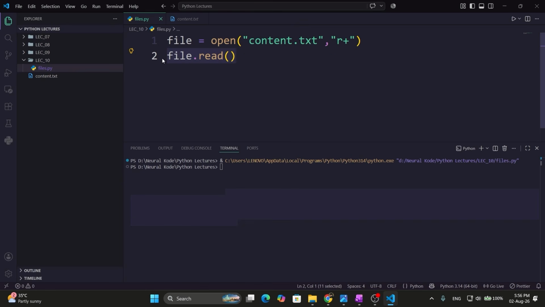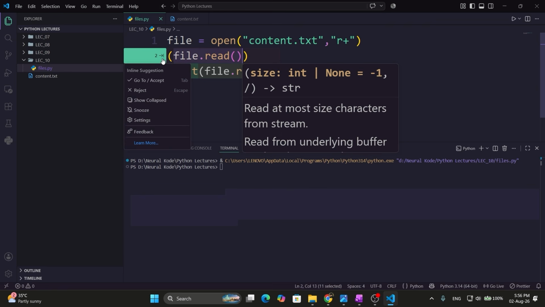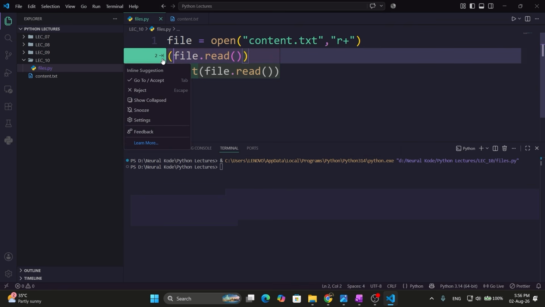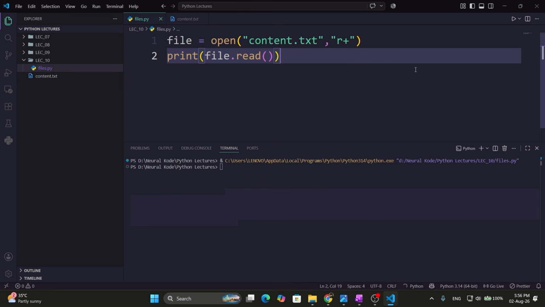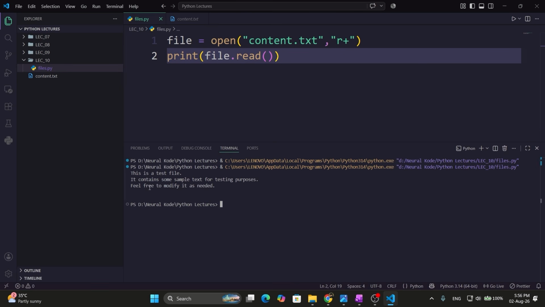So I will select this, put it in brackets, and after that I will come to the start of the line and write print. Now we can see the output over here. See, when I print this, I get this. If you just write file.read, it will read out the content, but after that it will not do anything. It will not print unless you write the print statement outside of it. So this is how you can read the full file.